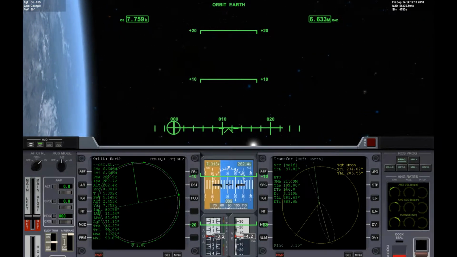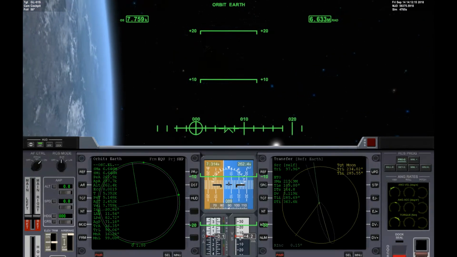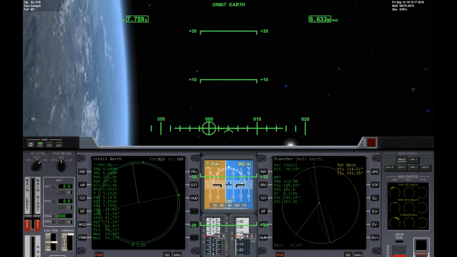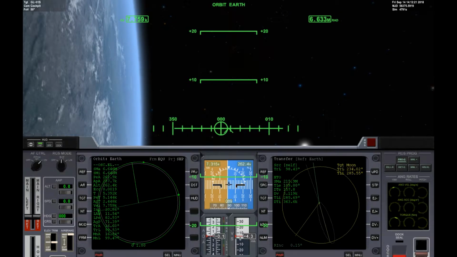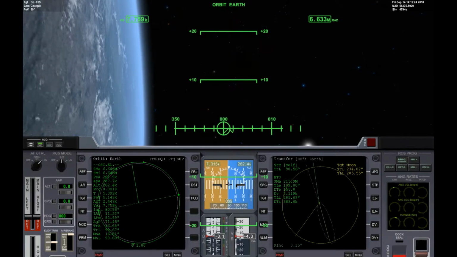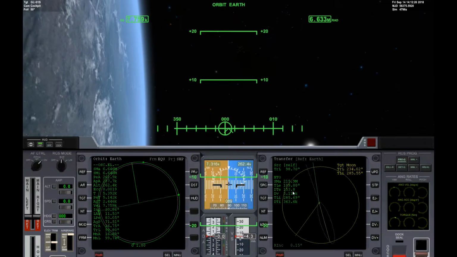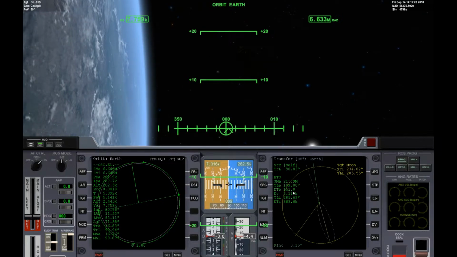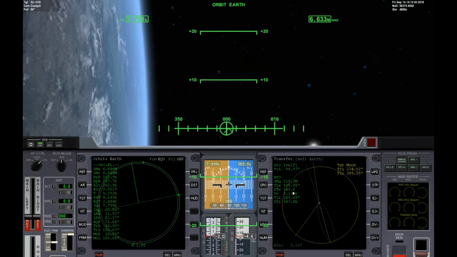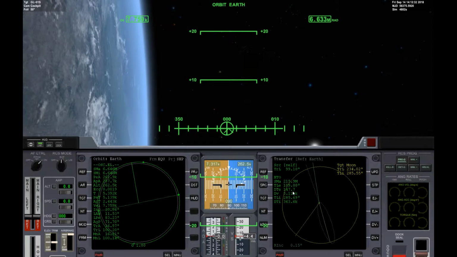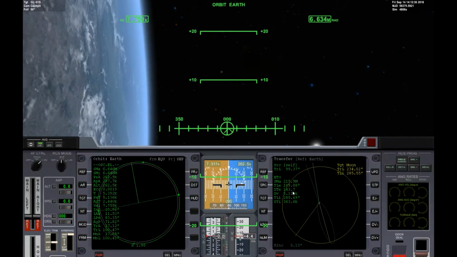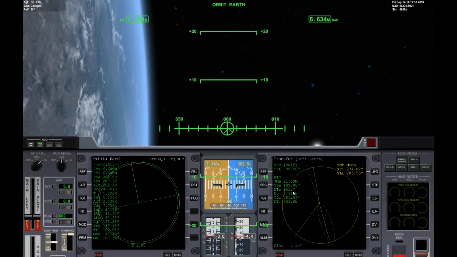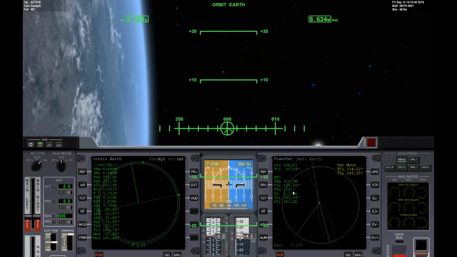Okay, and you should take your TLI very seriously because it's a big burn and it's very unforgiving. So I'm going to give multiple call-outs for this. So we're at 99. 49 is going to be at minus 50. Minus 50. Minus 40.